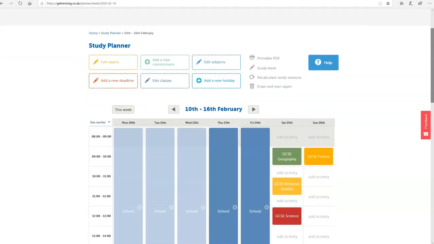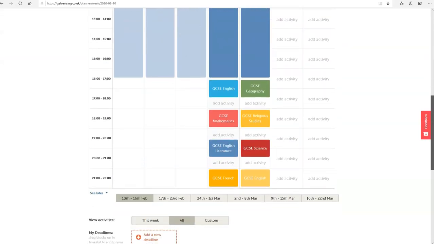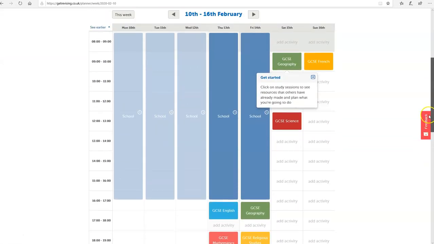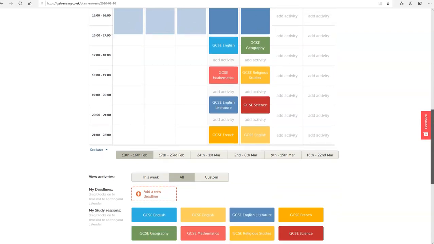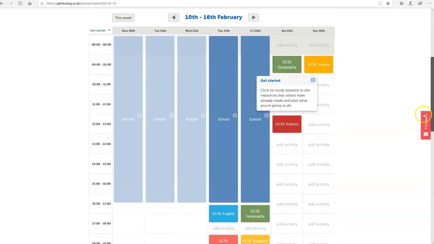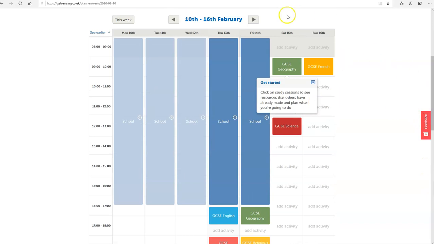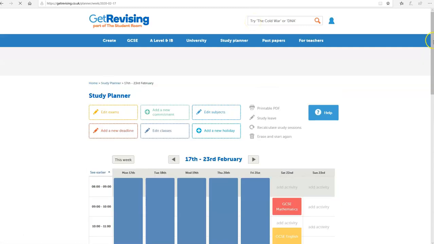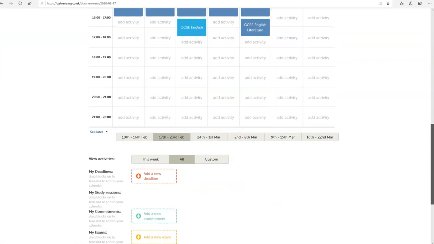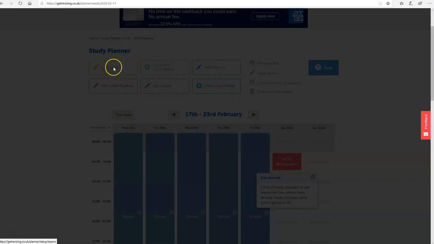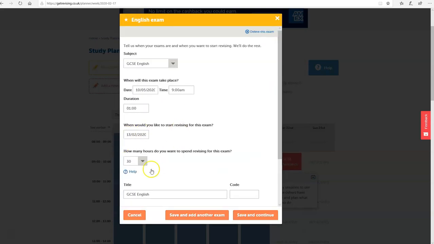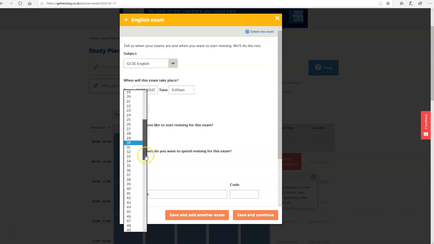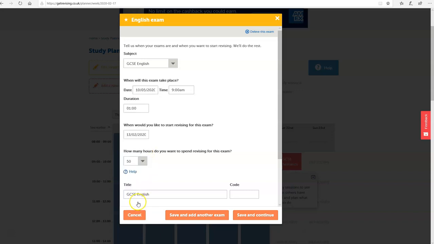On this screen now, this is where it begins to populate for you. As you can see, because I've only put 30 hours per exam and I haven't put enough exams down, it hasn't actually populated the timetable as fully as it could be. But what you can do is scroll through and have a little look week by week. Come up, edit your exams, click on the one you want to edit, and say for example for English, I've got a lot of space there, so I'm going to increase that to 50 hours.